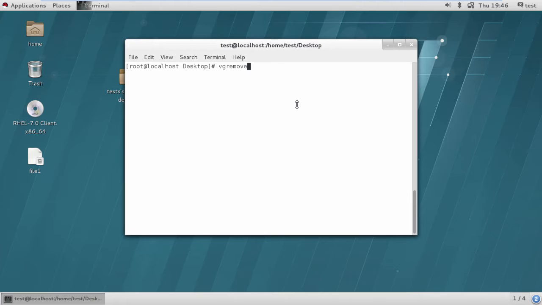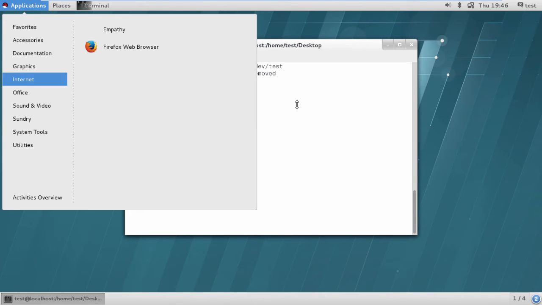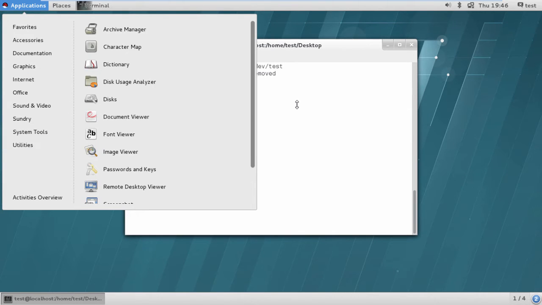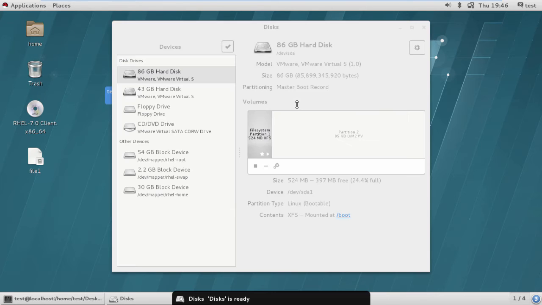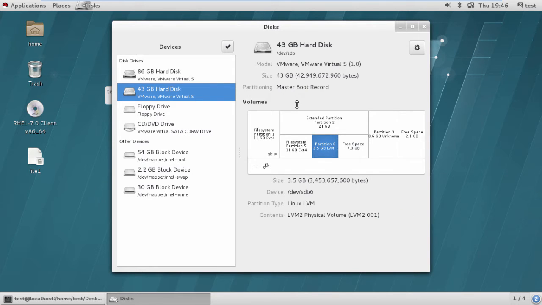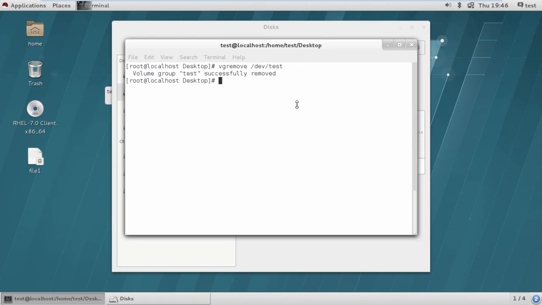So vgremove /dev/test. If you have more LVs here, you won't be able to remove your VG. So first, for removing the VG, you need to delete all the LVs. Then you can remove your VG. Now we can check in our disk first. You can check here that it has already started. We'll see the LVM is still there, but the partition which we had is removed.